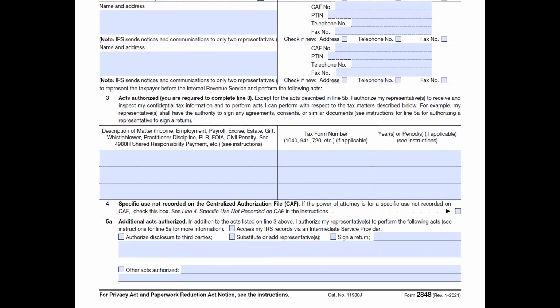So number 3, acts authorized, and we are required to complete this part. So except for the acts described in line 5b, I authorize my representative or representatives to receive and inspect my confidential tax information and to perform acts I can perform with respect to the tax matters described below. For example, my representative or representatives shall have the authority to sign any agreements, consents, or similar documents. And then there are instructions for how to do that, and looking at 5a.